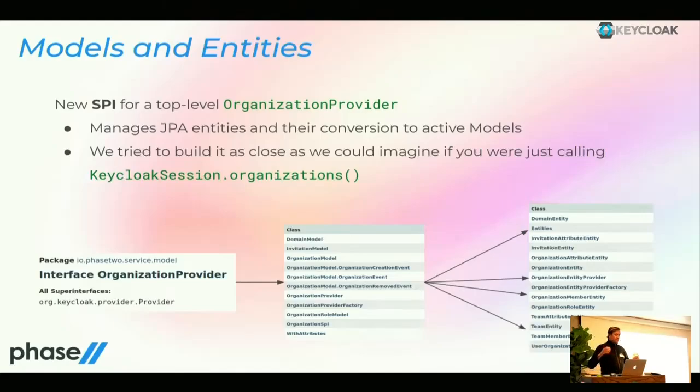So what's there? We created a new SPI for a top-level organization provider. Like many of the similar providers, realm provider, user provider, et cetera, it manages both the JPA entities and their conversion to these active models. We tried to build it as close as we possibly could imagine, as if you were just pulling down the session and calling organizations. And so what drove our design of the interface for that provider was how do people load users out of the session? How do people load clients out of the session, et cetera? And so that really was inspired by how Keycloak does it, and it drove our design.